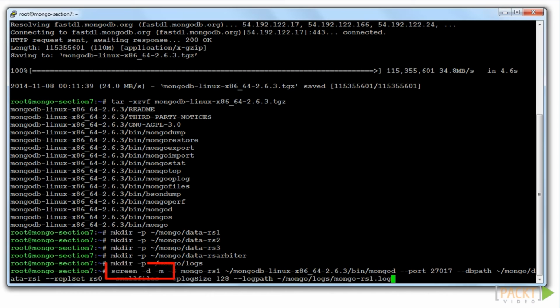The combination of options -D and -M tells screen to start this shell in detached mode. The -S specifies the label to give this screen so that it's easy to identify in the future. The next argument is the command that should be run in the shell that's created.